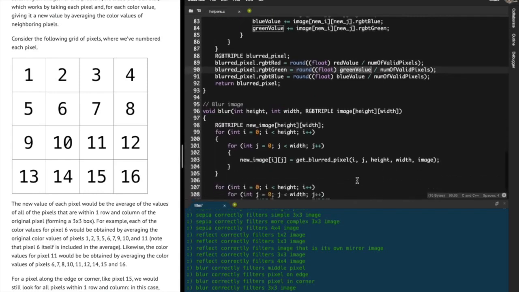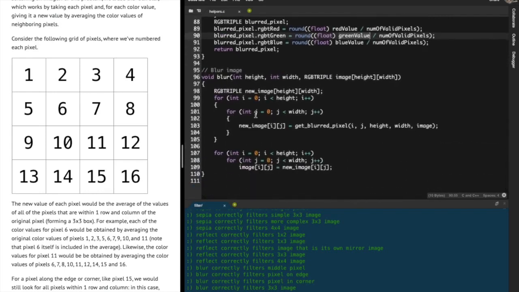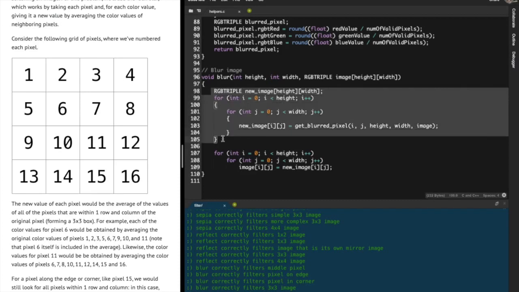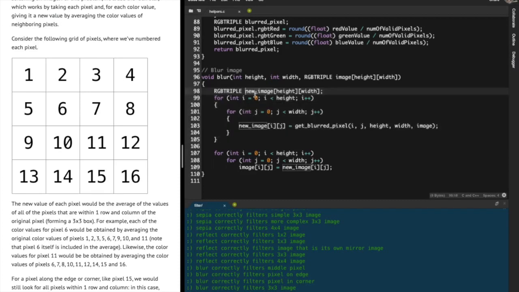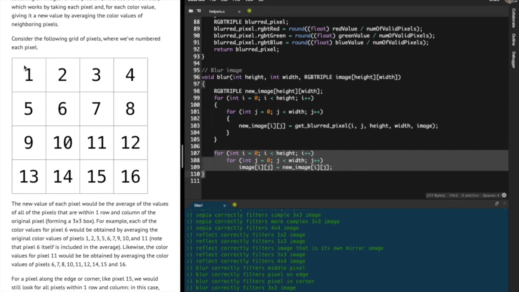Okay, that was the blur pixel function. In the blur function, we need to implement this in a slightly different manner. What we need to do is create a new image, get all the blurred pixel values, and then mutate the original image. If we had mutated the image values as we approached every single pixel, then by the time we came here, we would have lost access to all the red, green, and blue values of the original pixels.